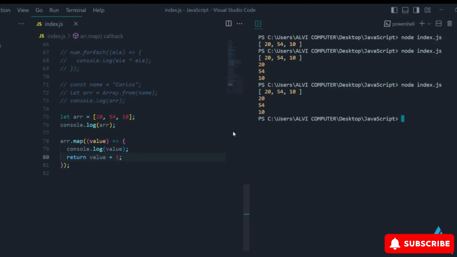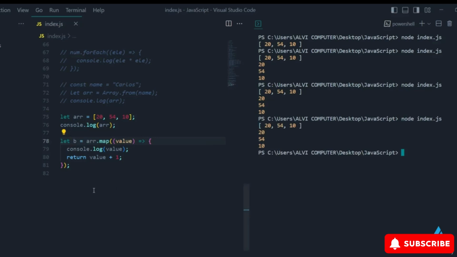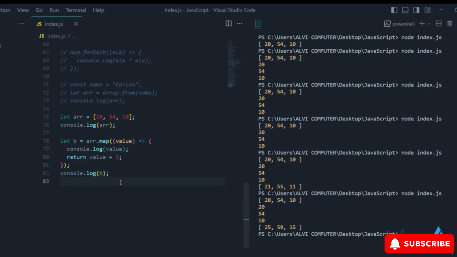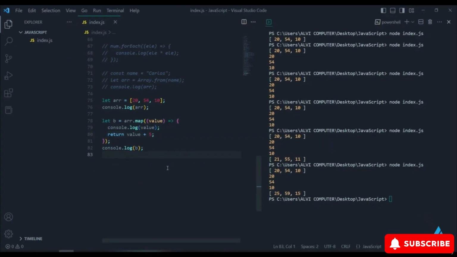Now, if you want the result to be an array, you must declare a variable and use its console as shown below. Let arr equals square brackets 20, 54, 10, console.log arr, let b equals arr.map value, arrow, curly brackets, console.log value, return value +5, close all brackets, console.log b. Now, if you save and run this code, you will see that b is consoled and 5 is added to each value in the array. So that was a quick tutorial to explain how to use the map concept.